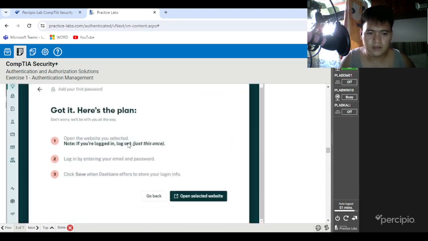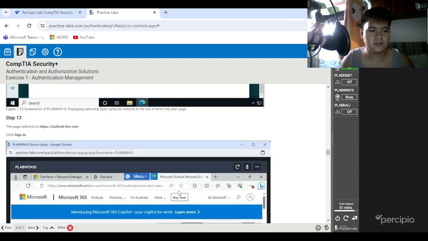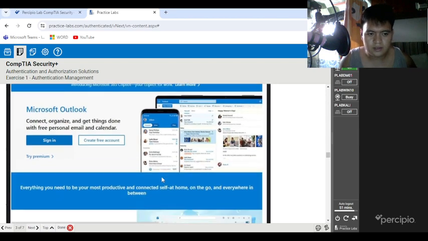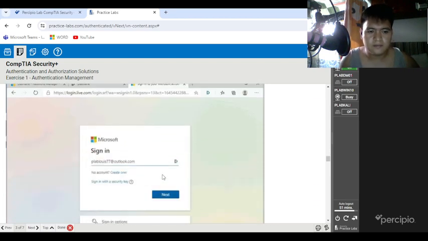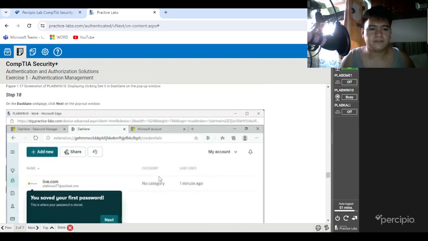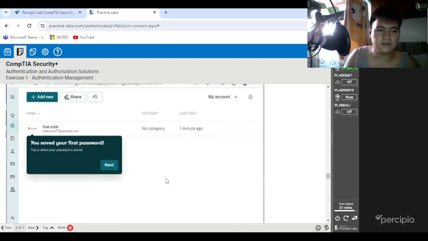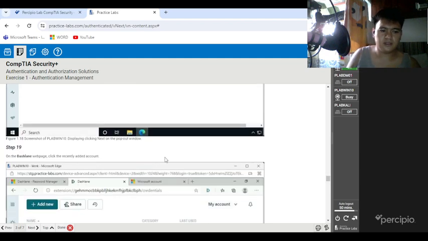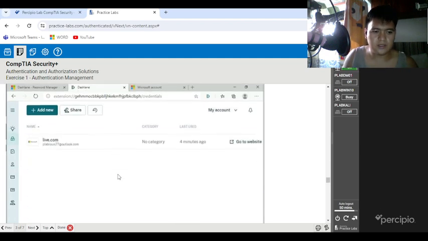Here's the plan: log in, log out, just this once. Then go to Outlook and sign in. Then the application you played with, and okay.